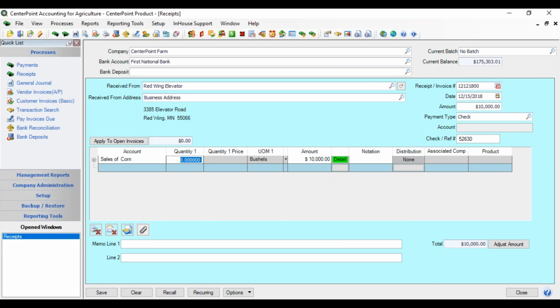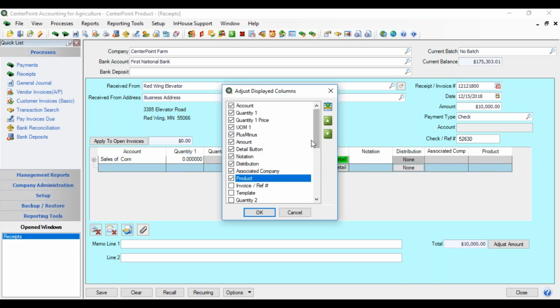Once I do that, it fills out my grid with this amount and the unit of measure that was coming from that particular account. If I want to add different columns on the front screen, this is customizable for you. Right-click on the blue row and choose Add Remove Columns. And then I have all my different columns that are available.